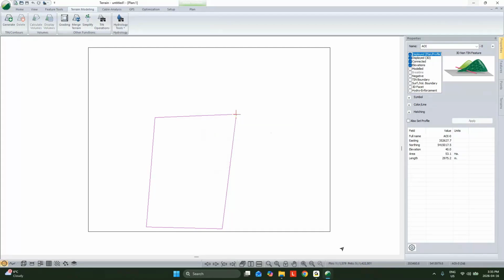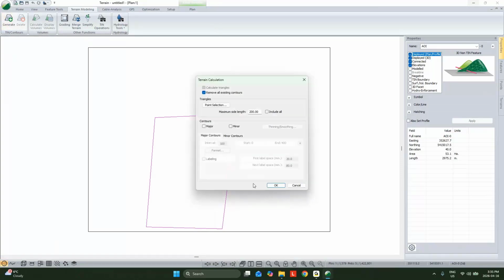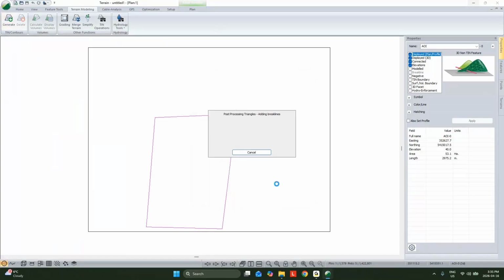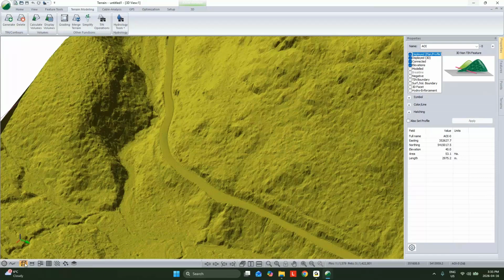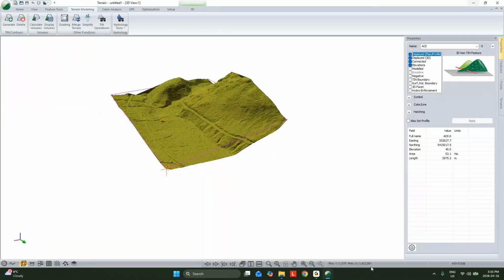We've done our thinning. We're down to 1.4 million points. We can click generate. And voila, we've just got that surface within our area of interest now. We've got a lighter file.